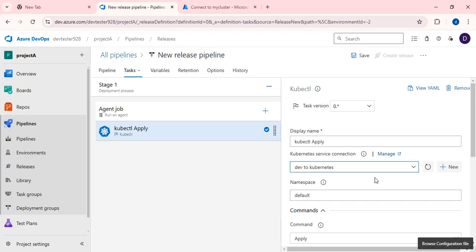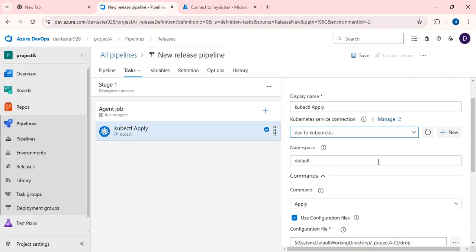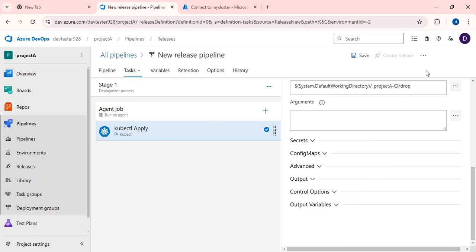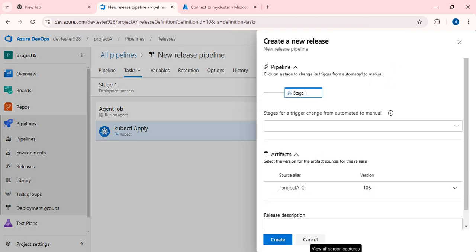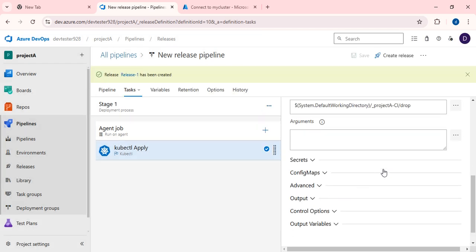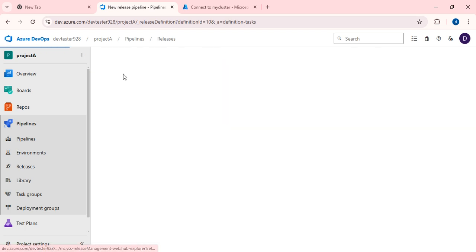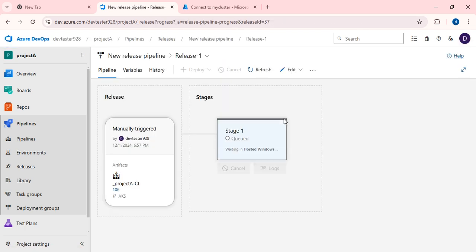Okay. So I'm going to save and create release. Create. The release has been created. If you click on release one, you will be able to see what exact process is going on. The stage one has been initiated and it is in process.